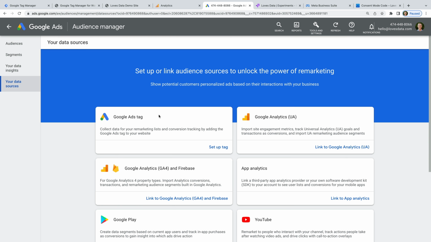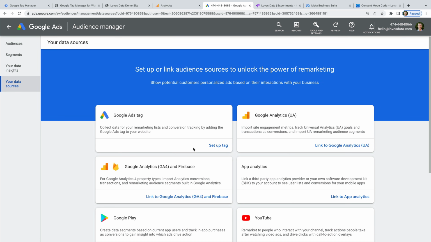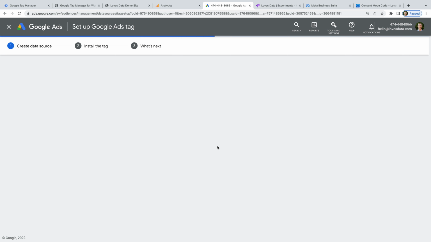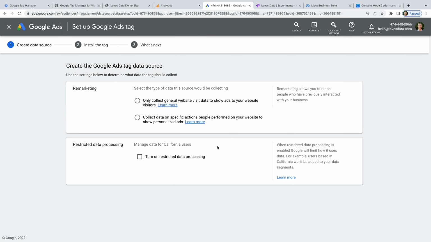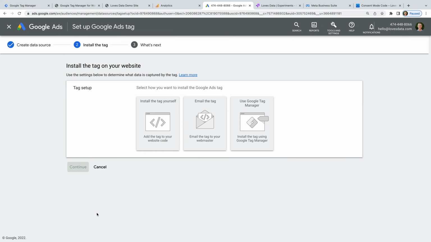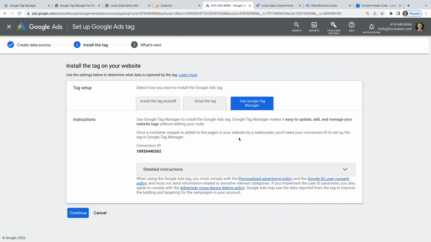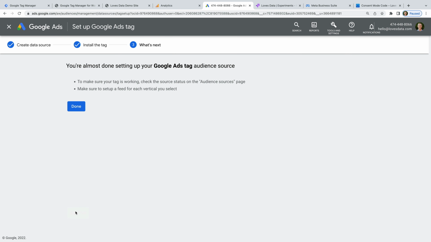If you've already created a tag, then you will be able to view the details for your current tag and find details to reinstall the tag. Since we're getting started for the first time, let's select the option to set up the Google Ads tag. We're going to select the option that allows us to create an audience list for people that have been to our website. Then we just need to follow the steps. And we're given our Google Ads tag. We can then select the option to add the tag using Google Tag Manager. And we need to copy the conversion ID. Now we can head to Google Tag Manager.